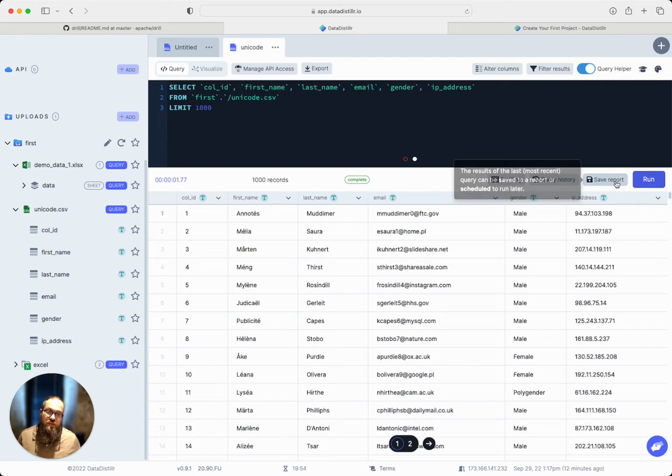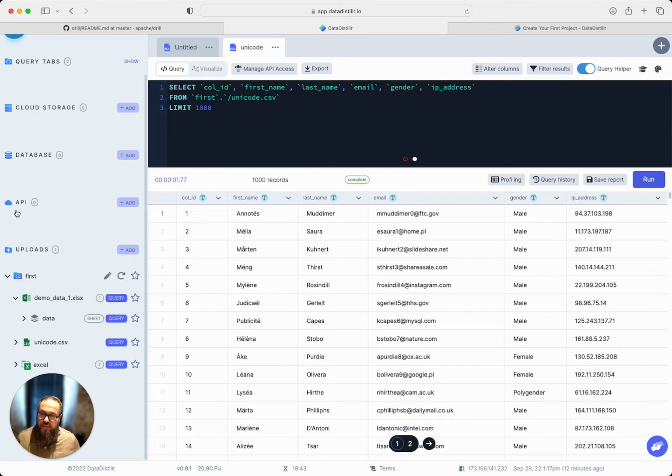Now, once you have this, you can save your data if you want. You can schedule this job to be run on a regular basis. You can publish the data, or you can just download the results as a CSV file. But let's take a look at the next step, which is actually visualizing data.